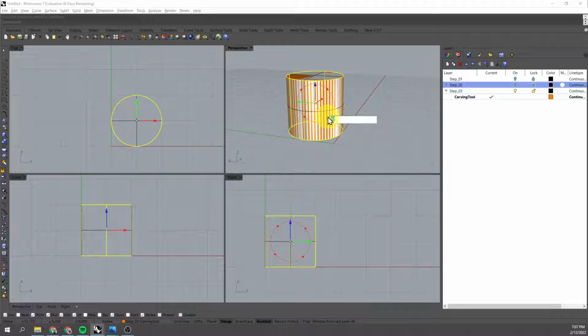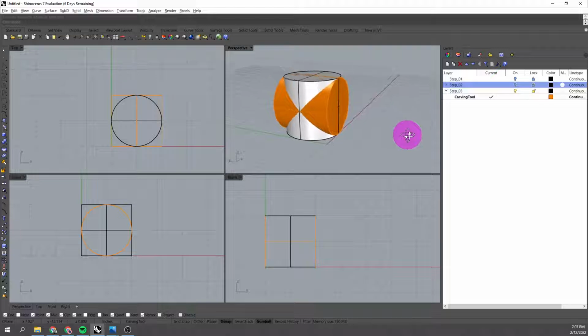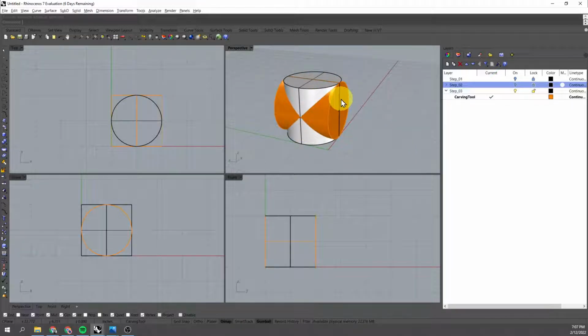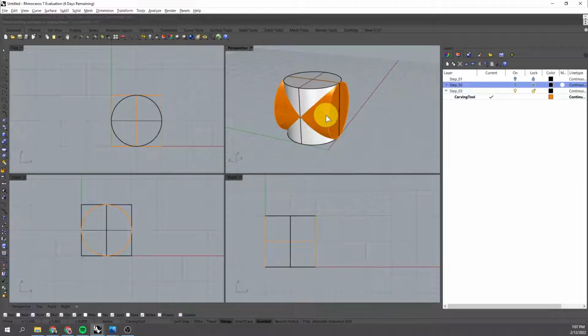It's already set to 90, so I'll go ahead and type in enter, and there you go. That's exactly what I wanted to do. Let's run our Boolean split command. We're splitting this, we're cutting with this. There we go.